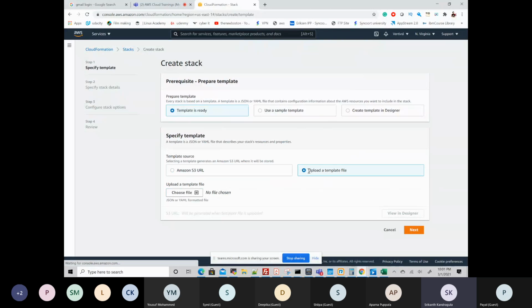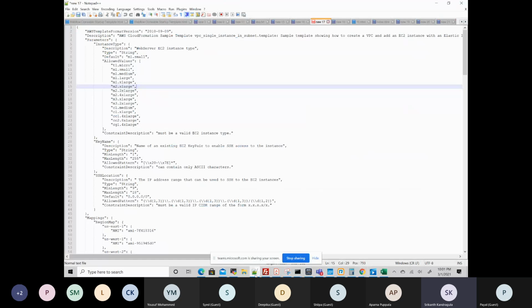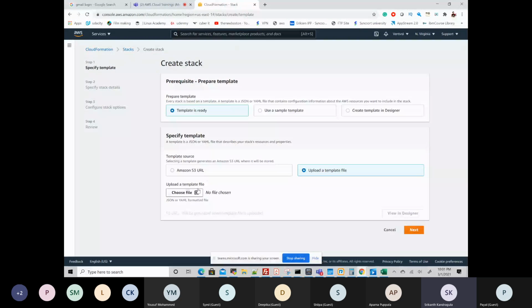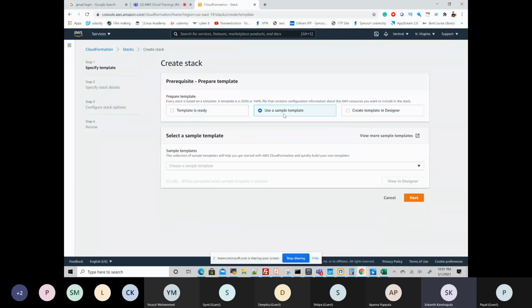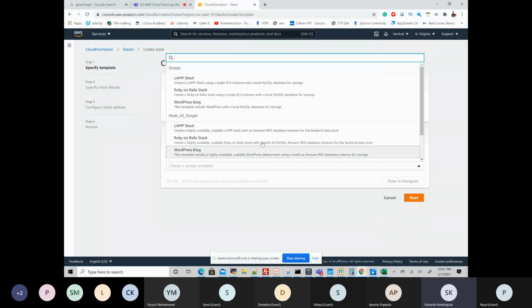Or if you have a template ready on your local machine, like right now I have my template on my local machine, you can choose the file and select it. It will upload directly. But here we will go directly to the next step. What I want you to do is use the designer. Or you can also use sample templates. There are sample templates which you can use.